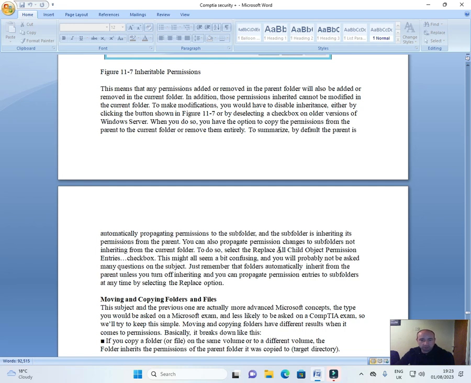You can also propagate permission changes to subfolders not inheriting from the current folder. To do so, select the Replace All Child Object Permission Entries checkbox. This might all seem a bit confusing and you will probably not be asked many questions on the subject. Just remember that folders automatically inherit from the parent unless you turn off inheriting, and you can propagate permission entries to subfolders at any time by selecting the replace option.